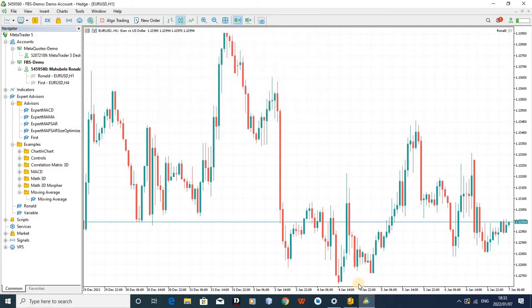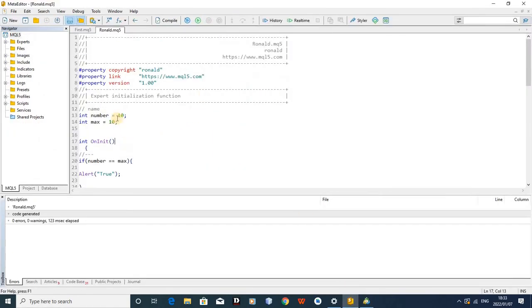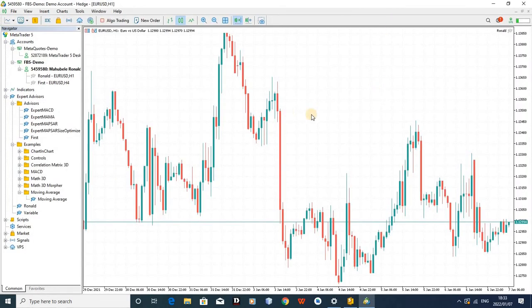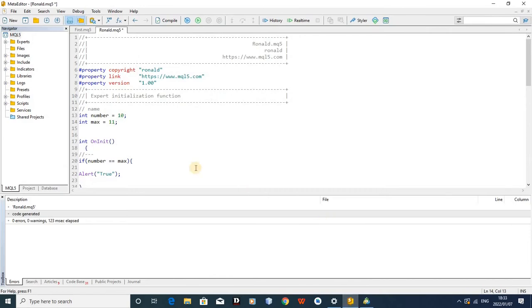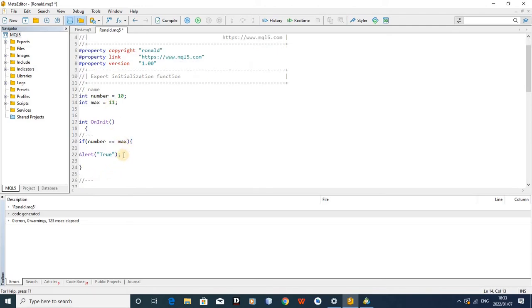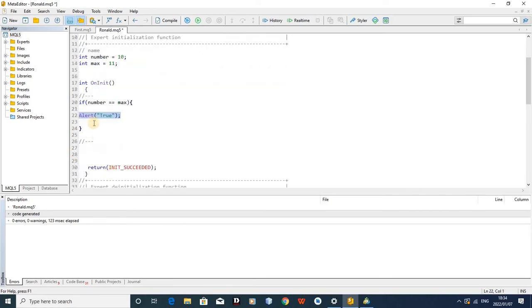But then let's say I change maximum from 10 to 11. Let's see what the program will do. Let me open the chart again. It says nothing. Okay, it says nothing, and the reason why it says nothing is because we didn't tell the robot what to do if this is not true, because we're only saying to the robot, if number is equal to maximum, do this, alert true. But then we never told the robot what to do if number is not equal to 10. Okay, we never said it.